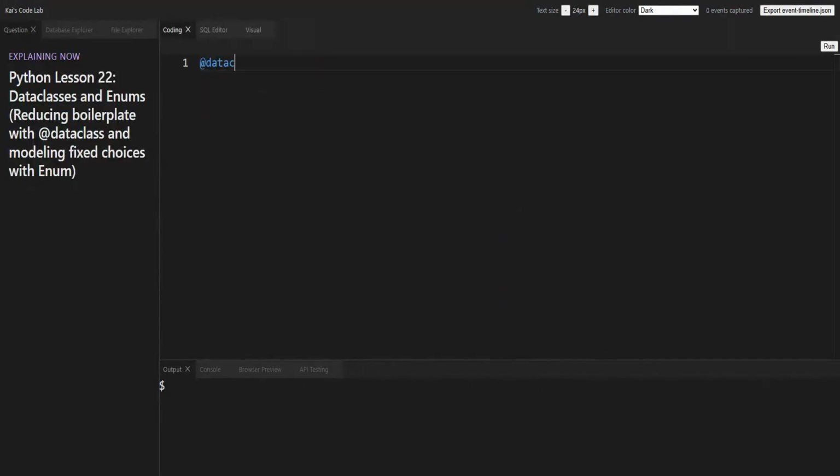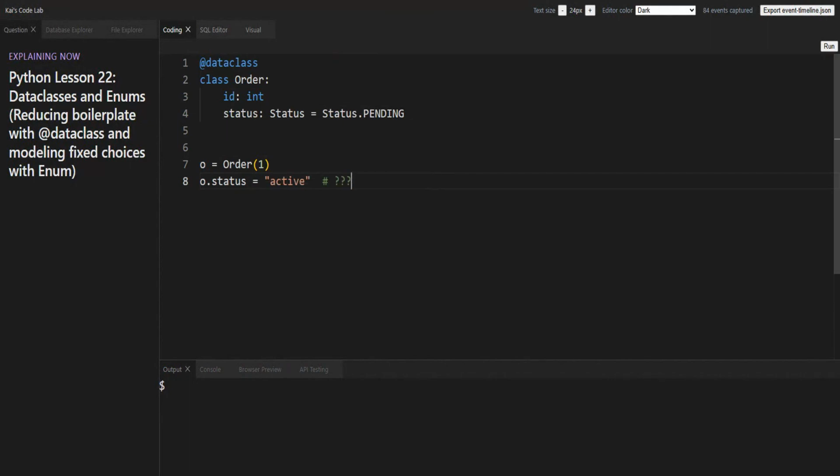Quick pause. If status is typed as a Status enum, but I assign it the plain string "active" instead of Status.ACTIVE, does Python stop me or let it slide? Think about it and drop your guess in the comments before the next slide. I'll tell you the answer right after.